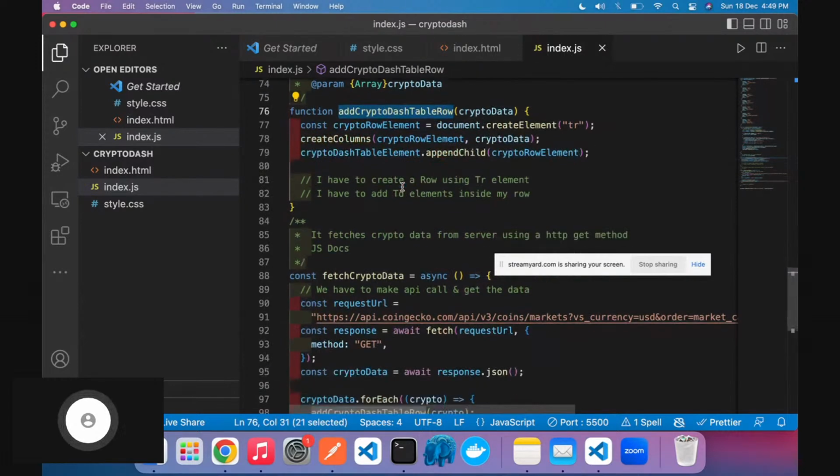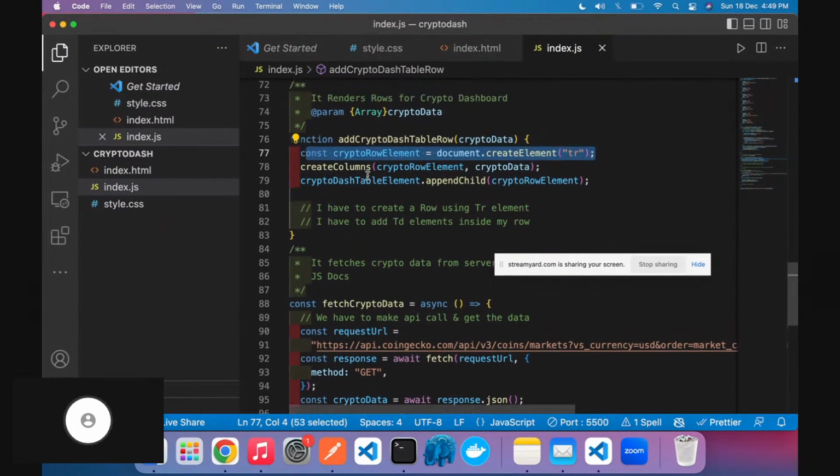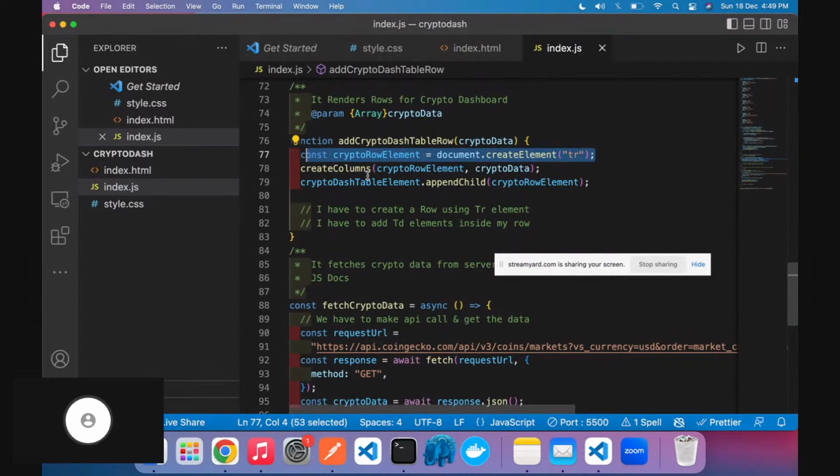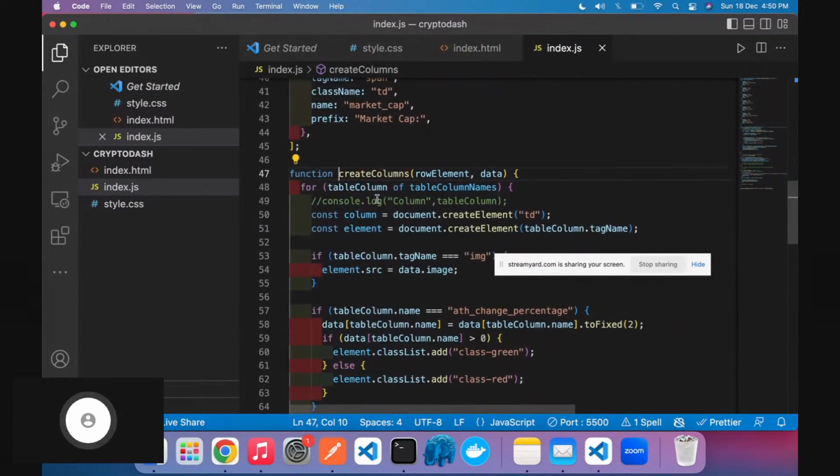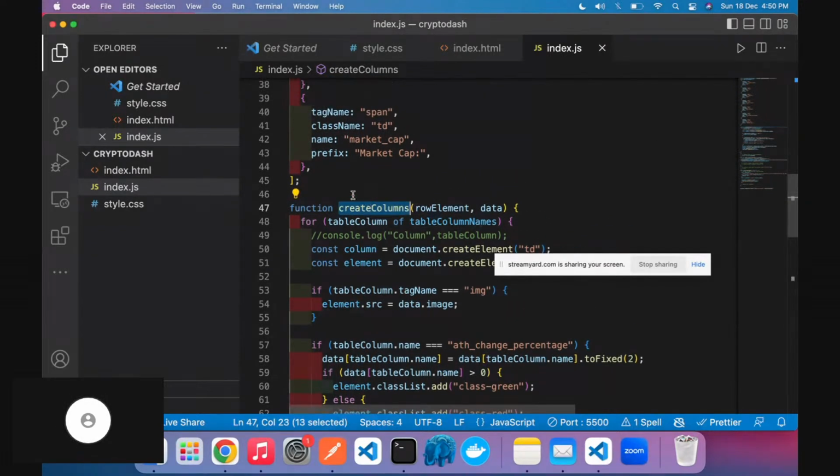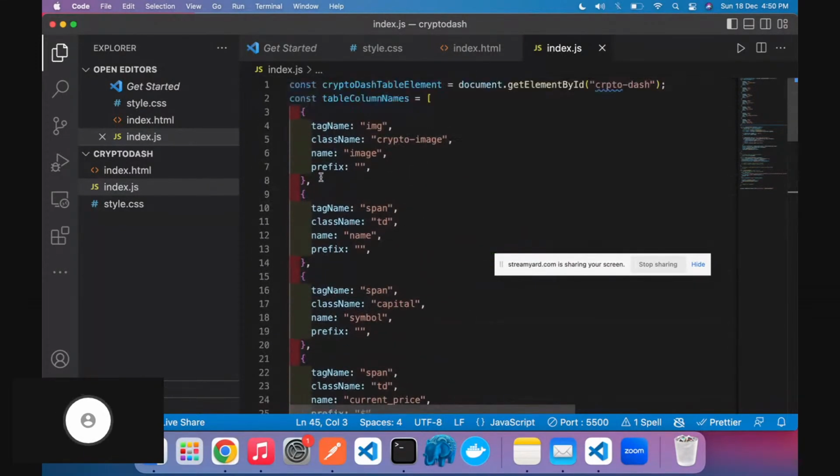Now here inside of this, we are creating a tr element, right? And then we are again calling this function called createColumns, right? So we have created a tr, now we want to create columns. So let me go to this function. Inside this createColumns, we have already defined the structure of our columns inside this table. So our individual structure looks like this. Every column has a tag name defined, a class name, a name from which it can access the data, right? And then a prefix, right?